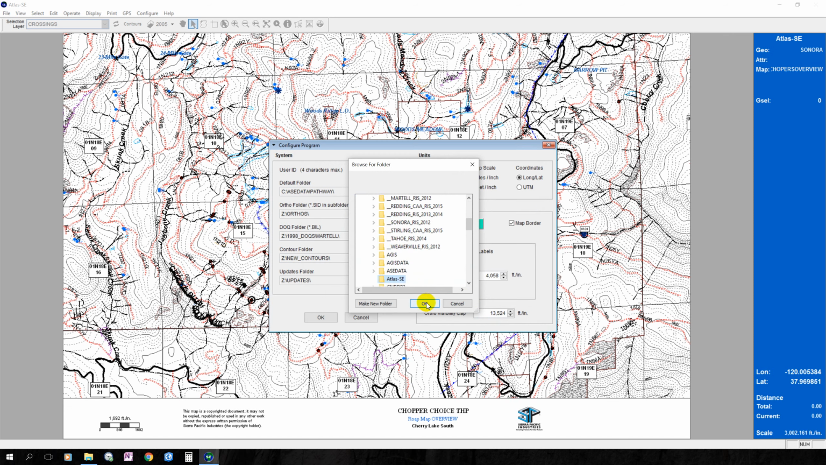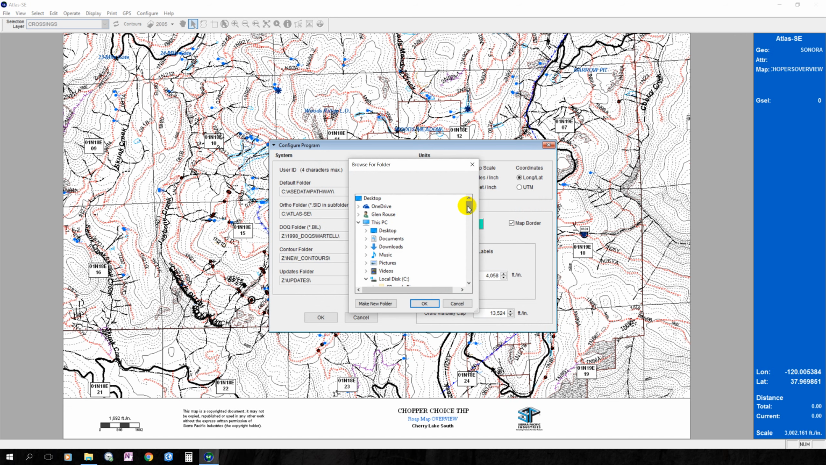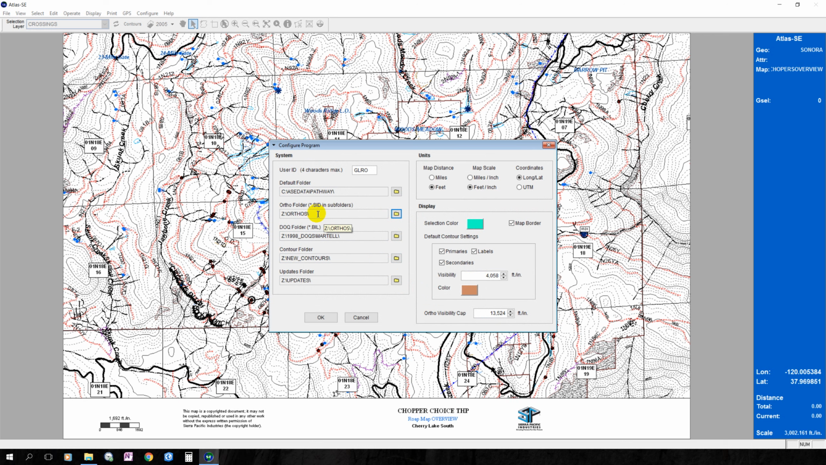So that worked. Then the next thing that you want to do is you want to now come in, and the Z drive should be down here in the list. You can click on that, pick orthos, say OK, and you'll be back to something that's not red.